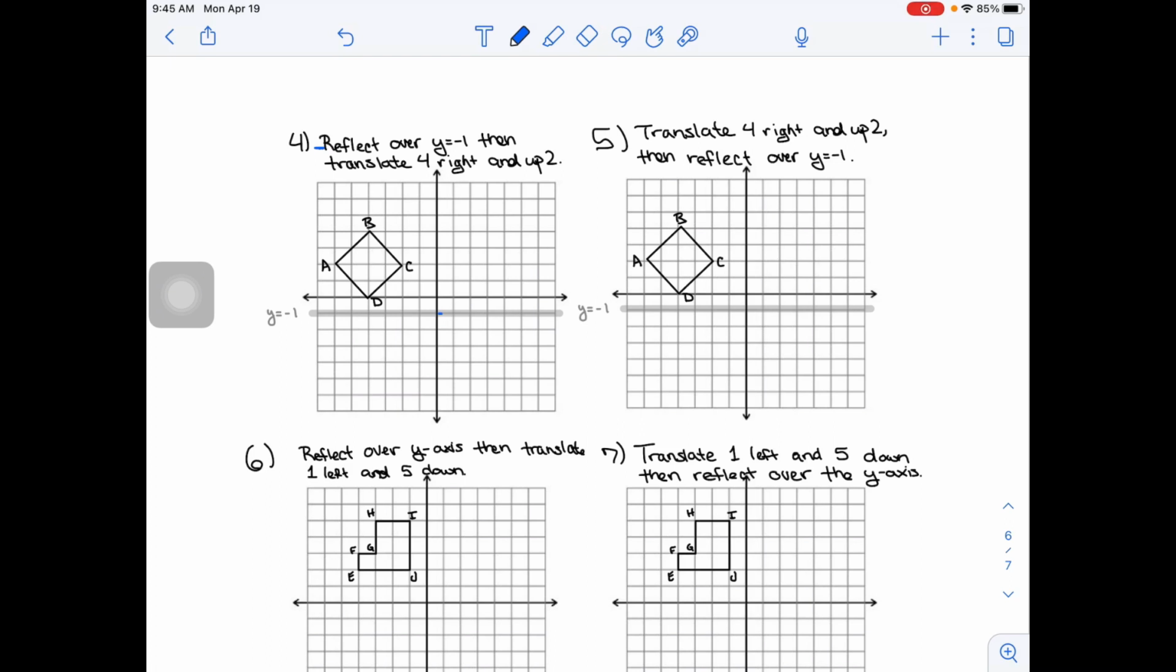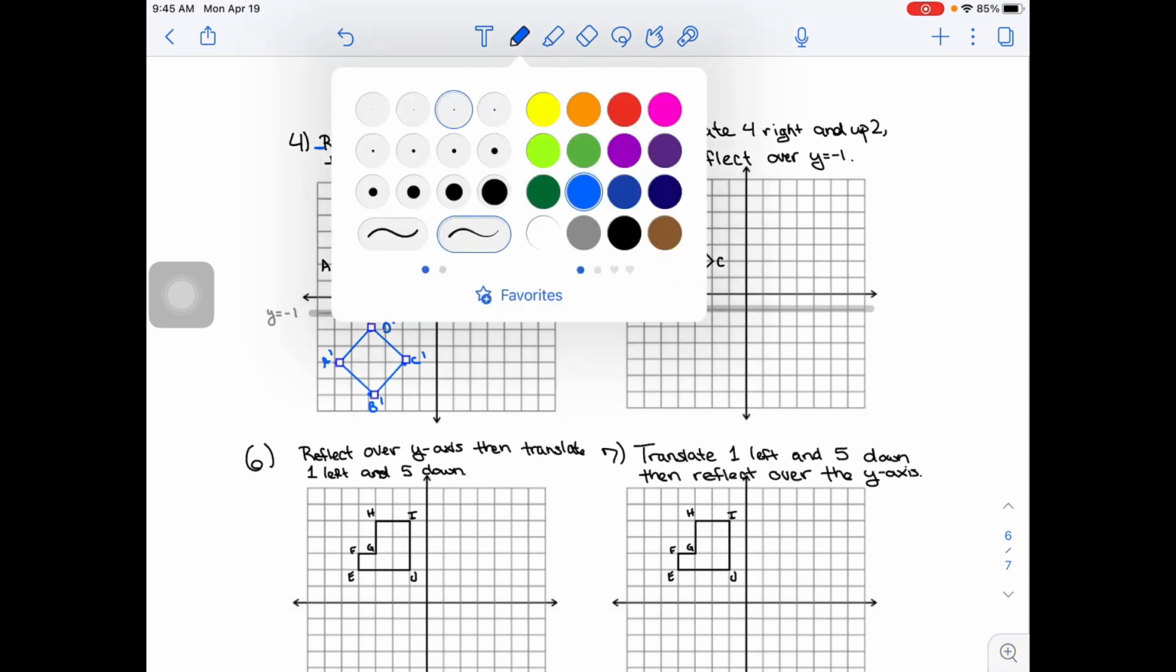I'm going to reflect over it. So D is 1 away, so this will be my D prime. C is 3 away. This would be my C prime. And then A prime and B prime. And I will connect those dots. Sorry, I want the device to snap it. There we go. And then I'm going to change colors for the second step.